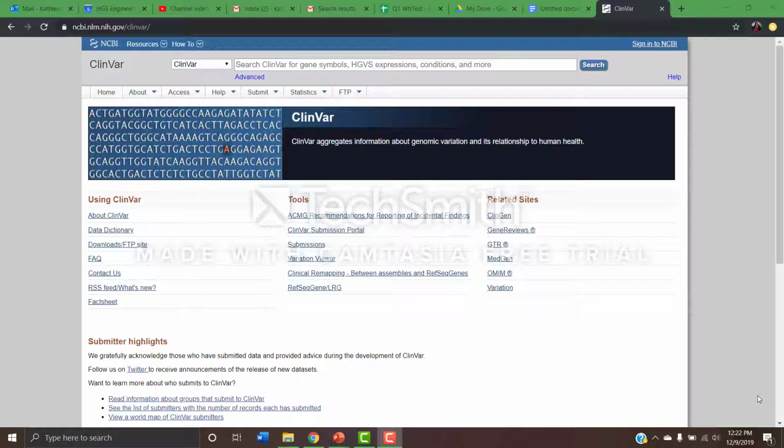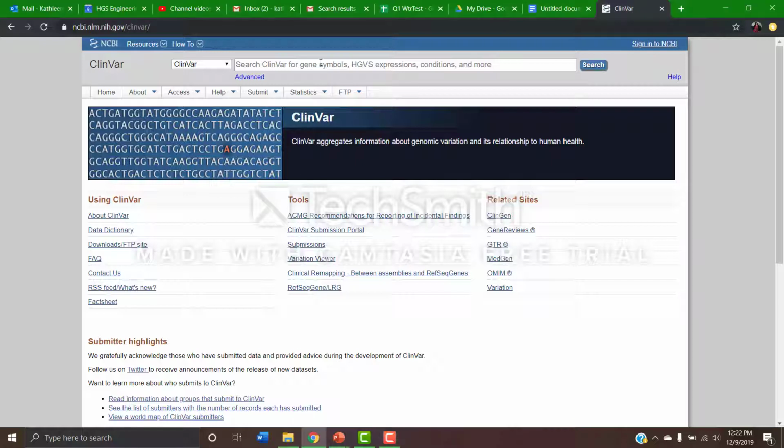There are several ways that you can use ClinVar depending on your needs. Basically, you start on the ClinVar homepage, which is where we are. You type something into the search bar. So let's just say we're interested in the ZEB2 gene, and we'll hit search.